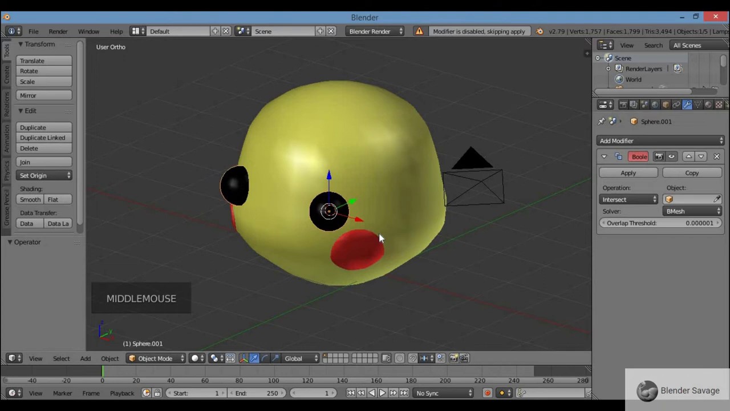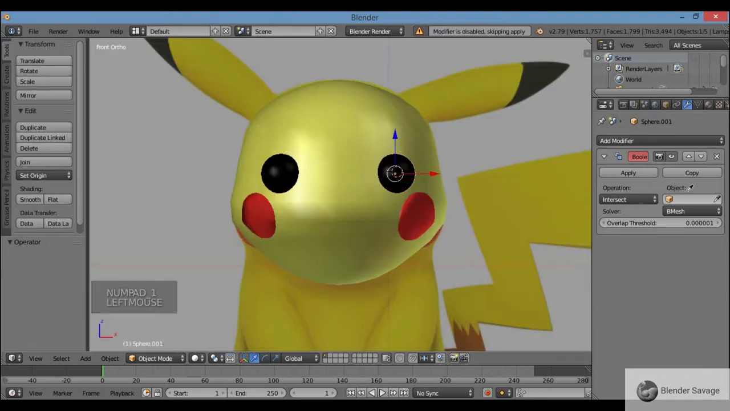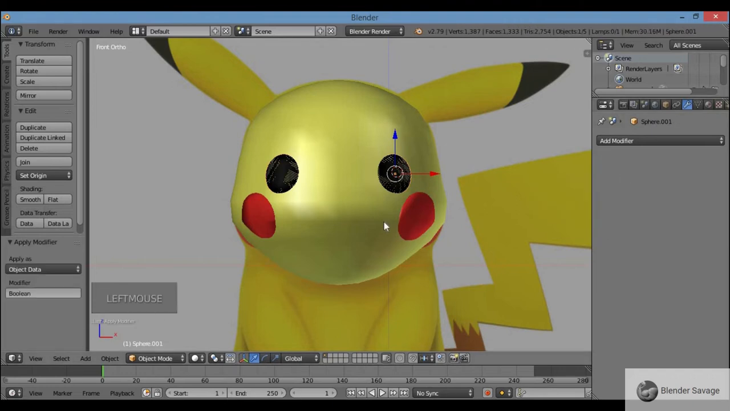And then, oh! My sample disappeared. Let me sample that again. I went too far back with the Control Z. There we go. I'm okay with that. So I'm gonna hit apply. There we go. So now it's done.